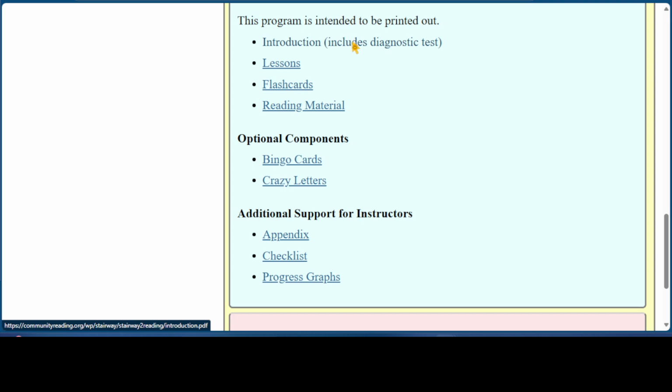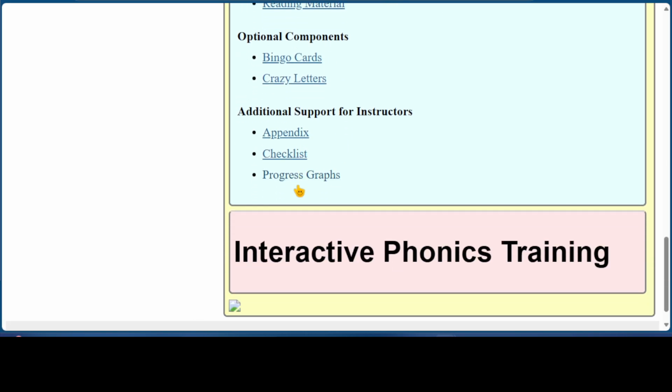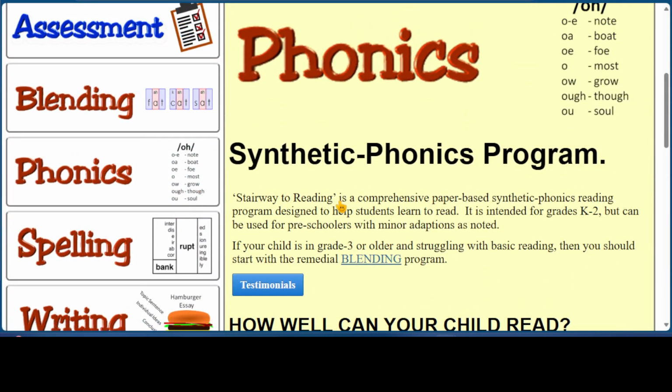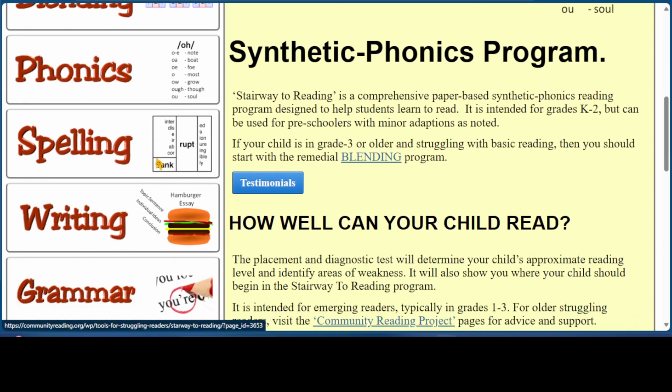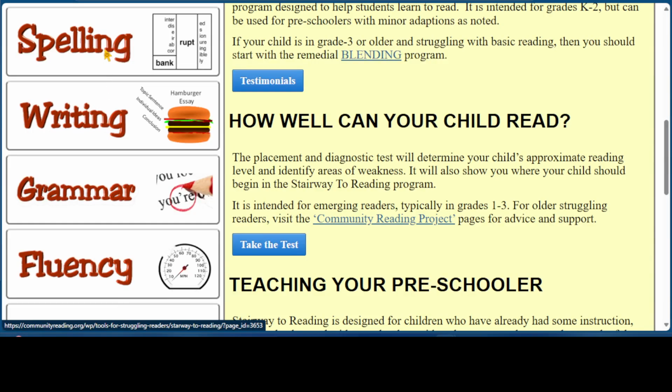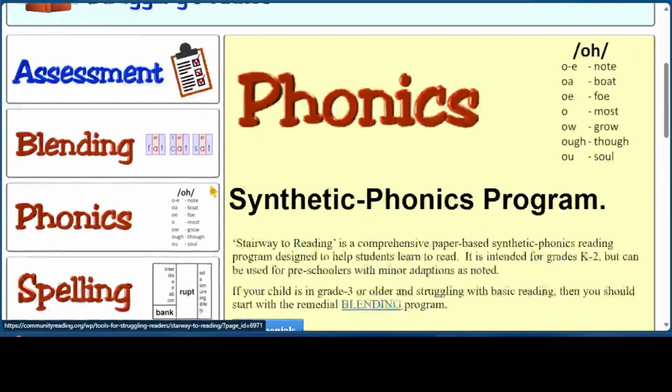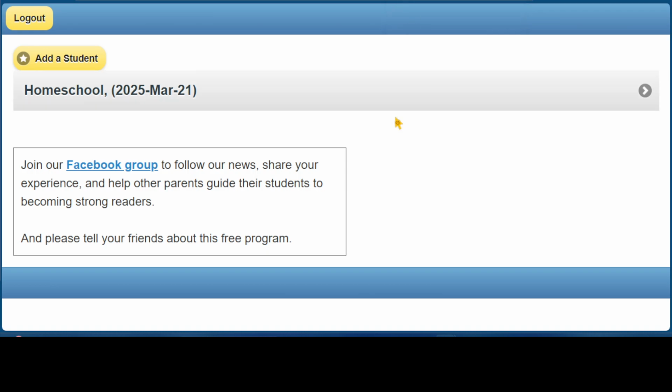So they have the introduction here, which includes a diagnostic test. Once again, there are lessons, flashcards, reading material, also some optional things here, some games here, and then other materials. So you can check into this program as well on their site called the Stairway to Reading. This is a phonics-based, paper-based program. So they also have spelling help here as well as writing, grammar, fluency, how fast is your child reading, and also comprehension. So let's take a peek here at some of those components really quickly.